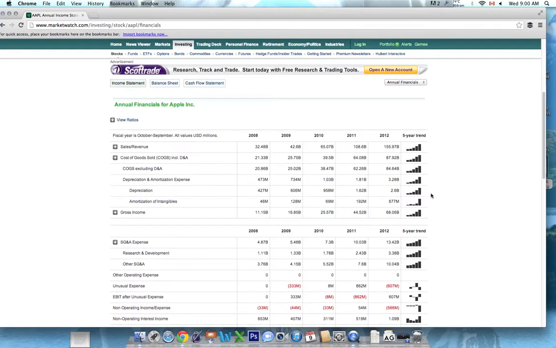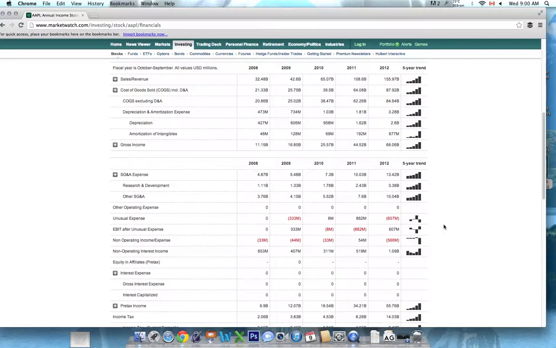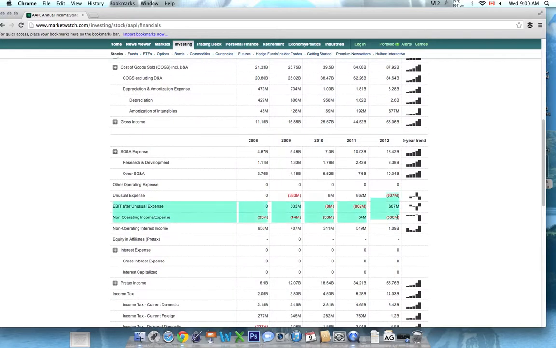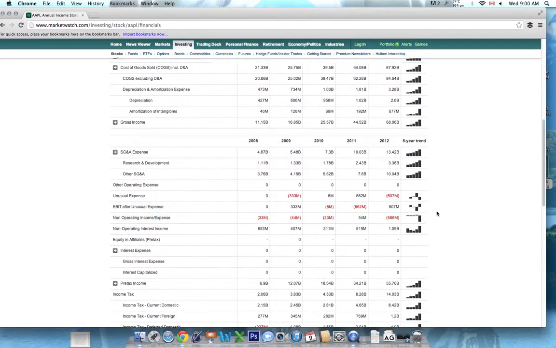And again, if you're a serious investor investing for the long term, you may want to be looking at 10 years of data. But this is a great starting point and a really quick way to see if something deserves further research. So I hope this has helped you.